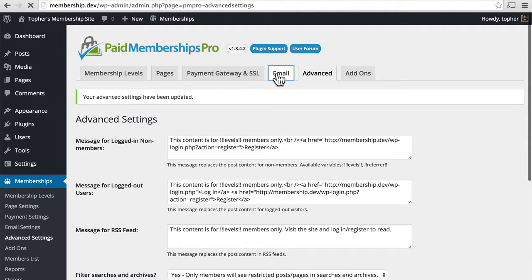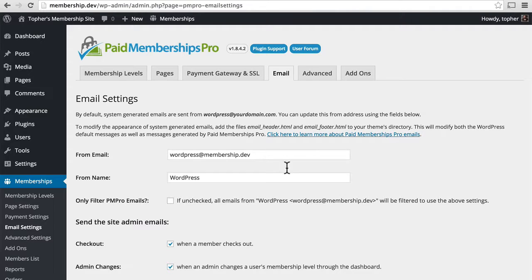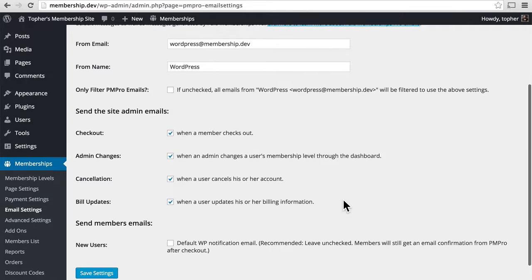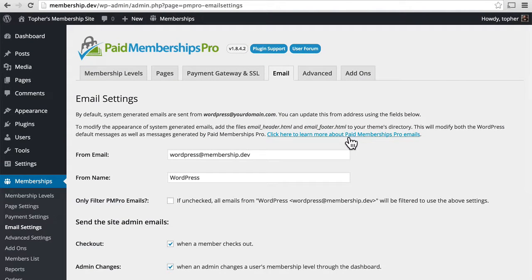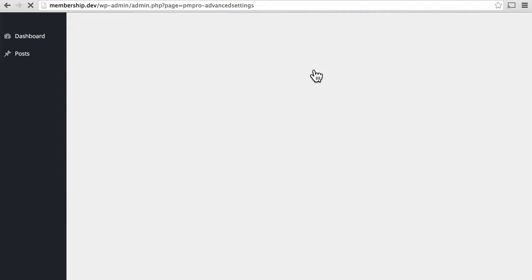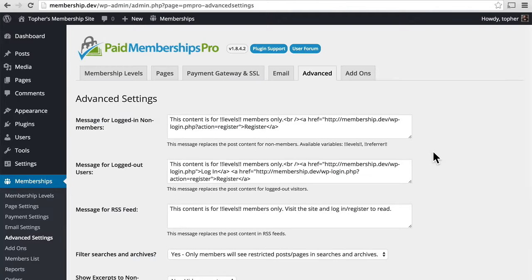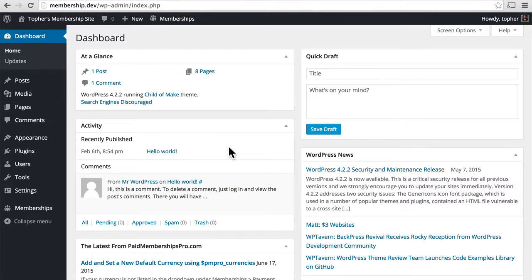So, quick review. We looked at the Email tab, and how to set up who it's from, when emails are sent, and very briefly at how to change them, or at least how to find the documentation on changing them. And then under the Advanced tab, which is largely about managing failures. You want to manage what happens when someone tries to access something they're not allowed to. In our next session, we're going to take a look at membership levels, which really gets into the meat of this whole thing. In this video, we're going to take a look at membership levels for Paid Memberships Pro.